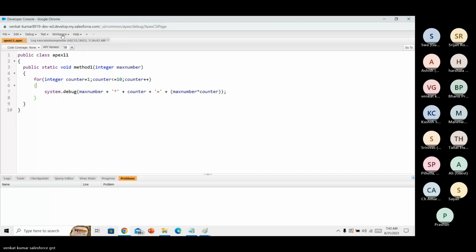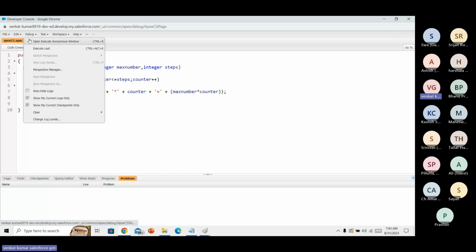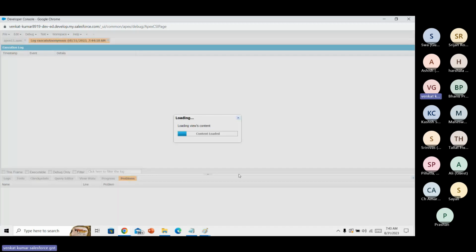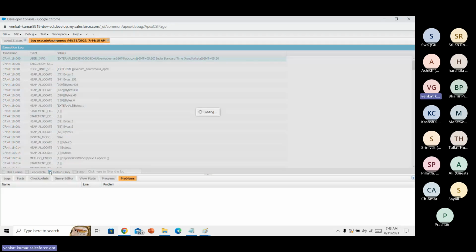For example, if you want to define some steps also, integer steps, if you define 20 steps here, like this, you can assume. Let's go to debug, open execute anonymous window. Let's pass method 1. I'm passing 3 table, 20 steps I need to print. Let's click execute, and we'll get the output. Go to debug only.